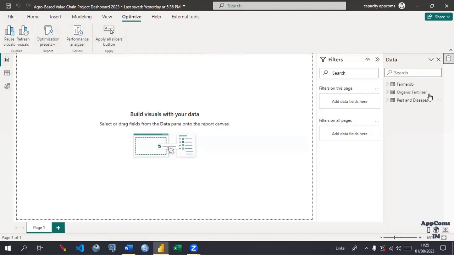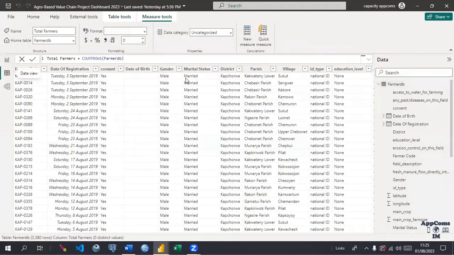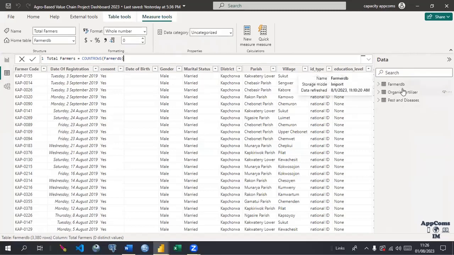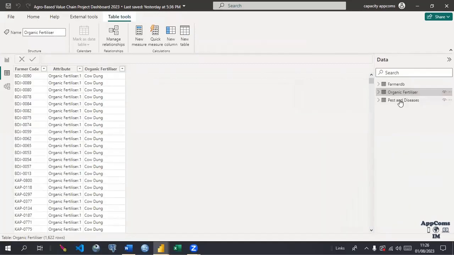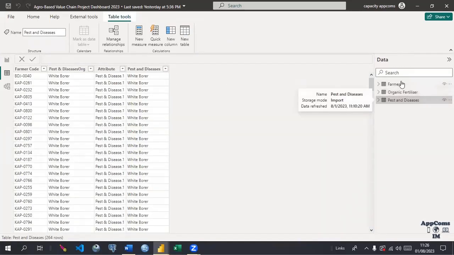Under data modeling, we already have this table. This is the data view. Here we have 3 tabs. We have the report view, where we design our reports, and here is where we visualize the tables themselves. So you have our 3 tables there.